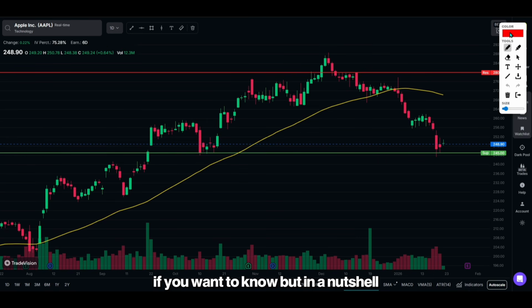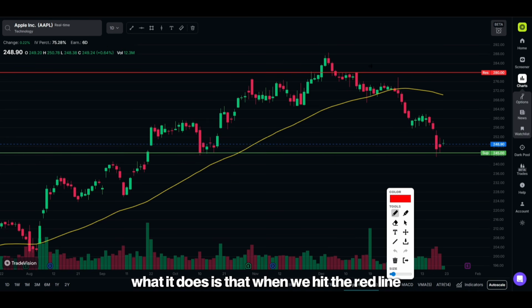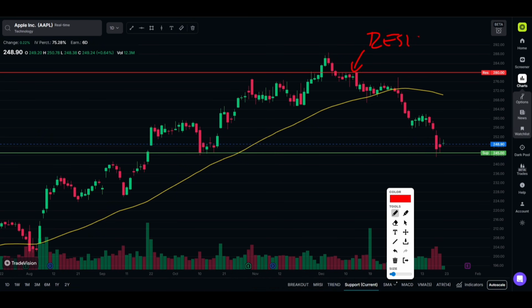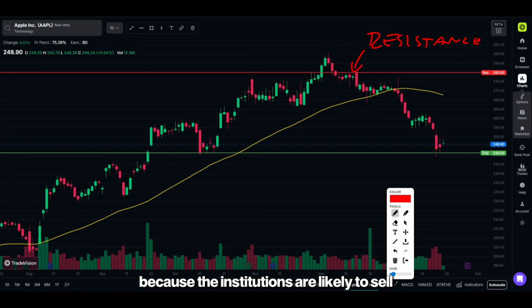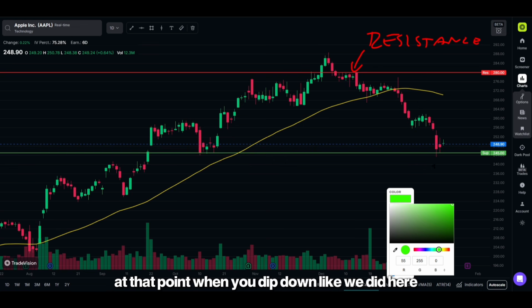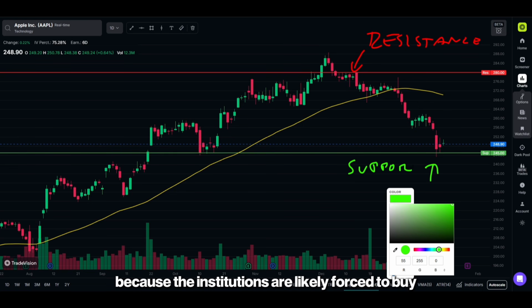But in a nutshell, when we hit the red line, the resistance line here, that is resistance. So it is harder to break through it because the institutions are likely to sell at that point. When you dip down, like we did here, that is a support line because the institutions are likely forced to buy. How do we know this? It's calculated from hedging flows, hedge funds essentially, or market makers, depending on how you want to look at that. So it's been pretty accurate in this particular instance.